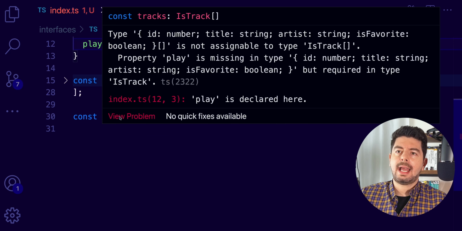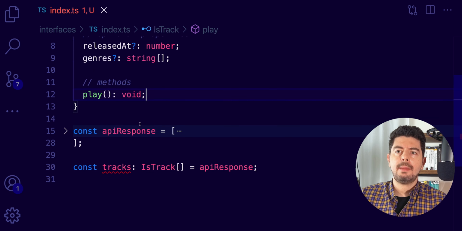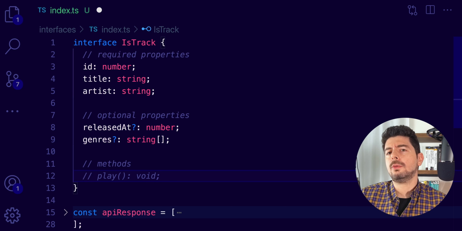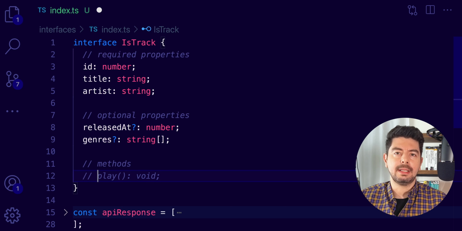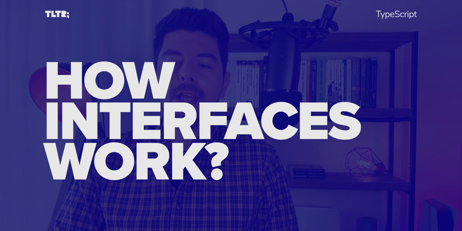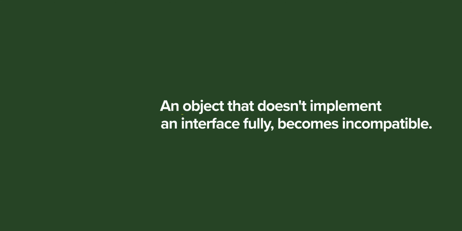Now you will notice that I have an error here because my API response doesn't contain any play method. That's why I will just leave it as a comment, but this is just for you to understand what kind of things we can add inside an interface. By adding this play method to our interface, the API response becomes incompatible, as we say, because the consumers of this interface must implement this function as well.